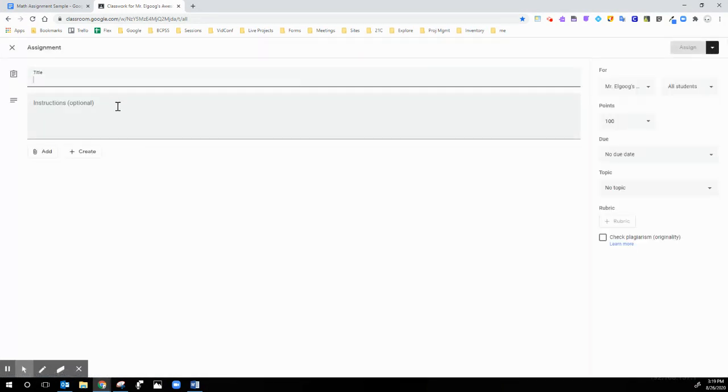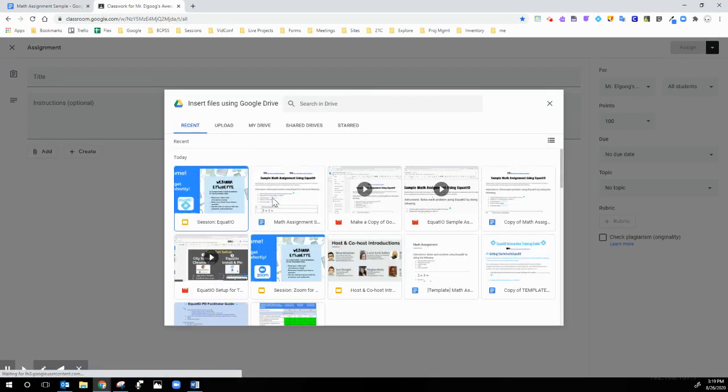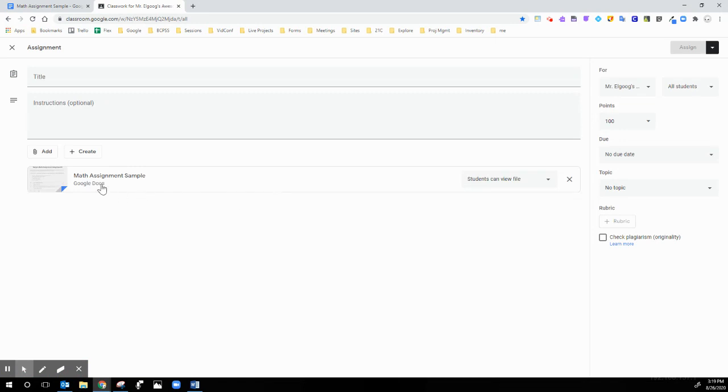This is no different than how you would normally deliver a Google Doc as an assignment. We're going to add from Google Drive, and it should be in my recent tab because I was just working on it. I'll double click on that. It's now inserted. Just a really important reminder, when you're sending copies to students, make sure you make a copy for each student.